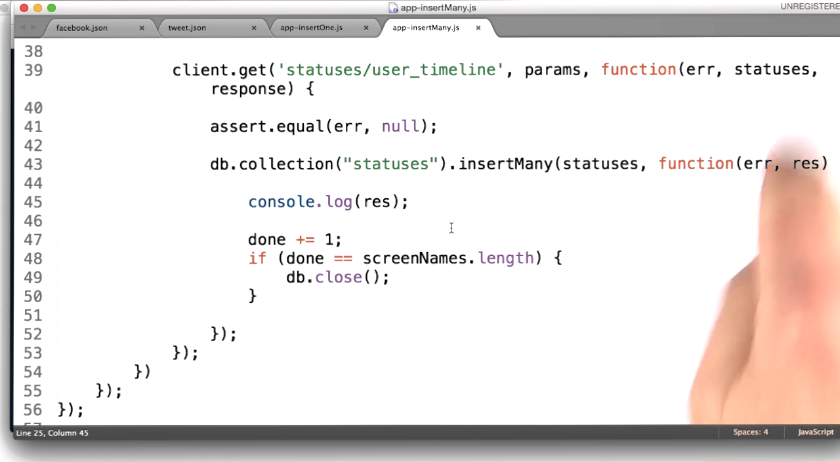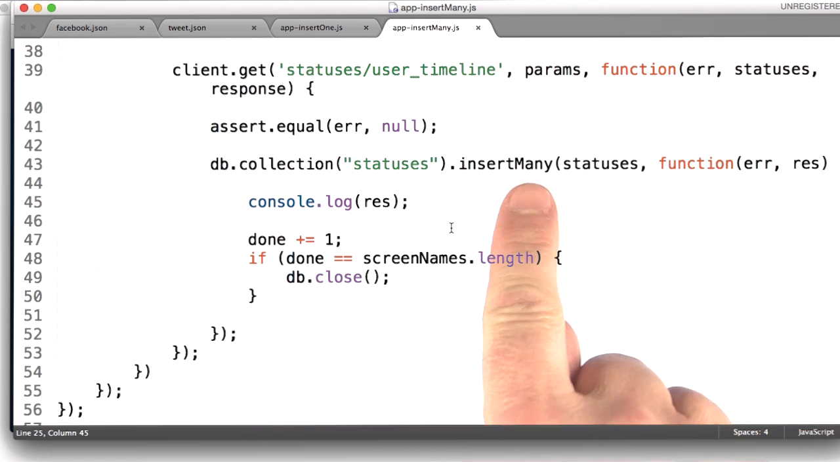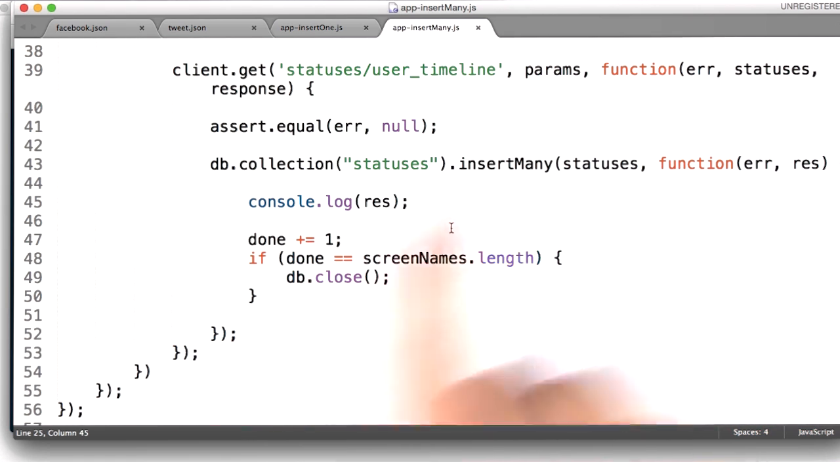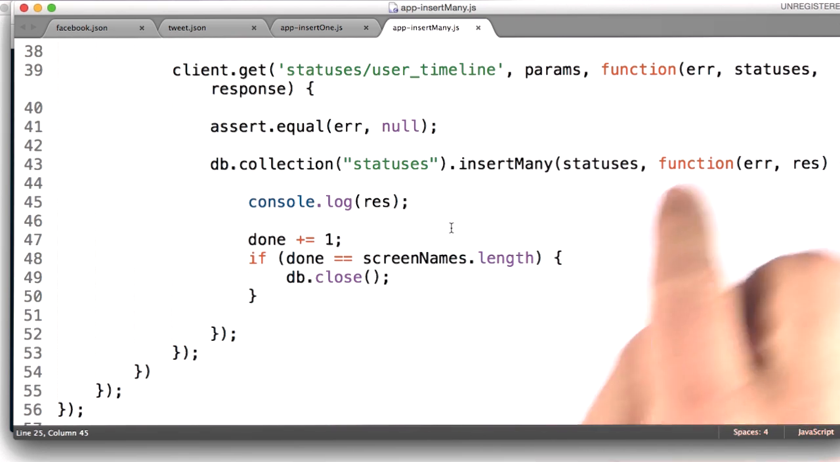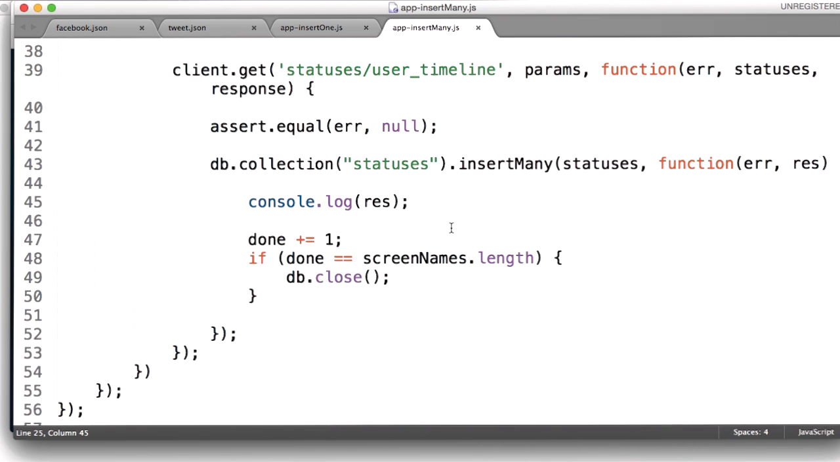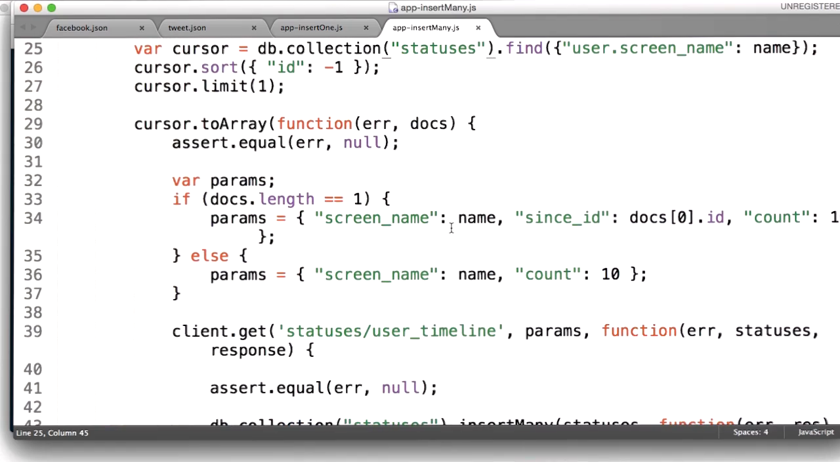Once I get those statuses back, I'm going to call the insertMany method on the statuses collection. InsertMany, much like insertOne, functions more or less as we would expect. This callback will be passed an array of statuses from the response we get back from the Twitter API. We're going to pass those along to insertMany and then execute this callback. This callback does little more than log what happened and make sure that we've successfully processed all of the screen names before we close the database connection.